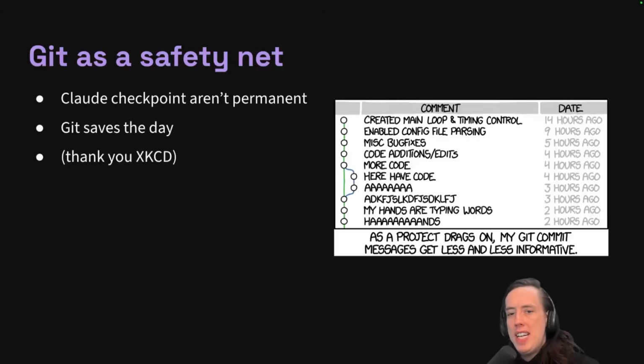While Claude Code has these built-in safety features, they're session-based and don't persist. That's why we're coupling it with Git in this tutorial. Git becomes your permanent safety net, your time machine for code. Commit often, and you'll always have a way back.